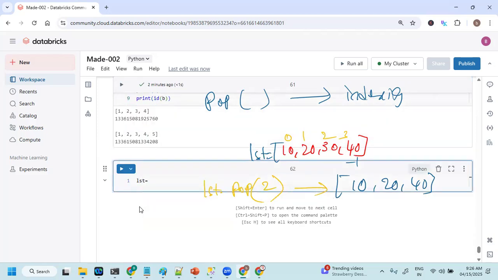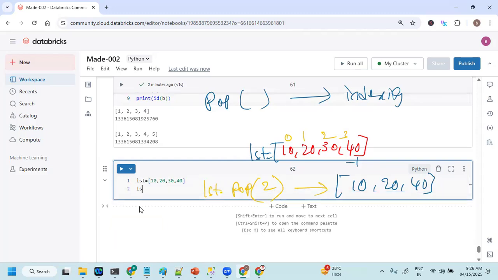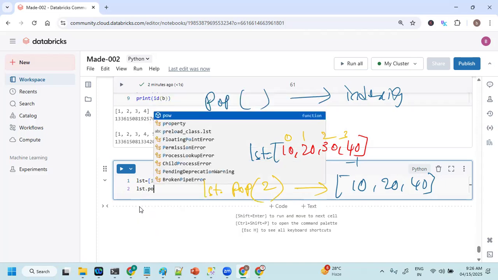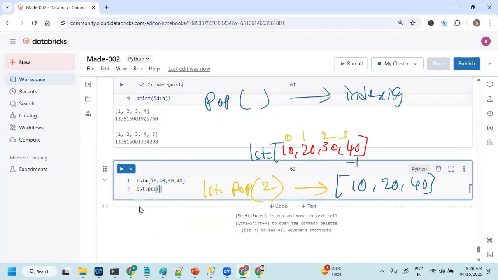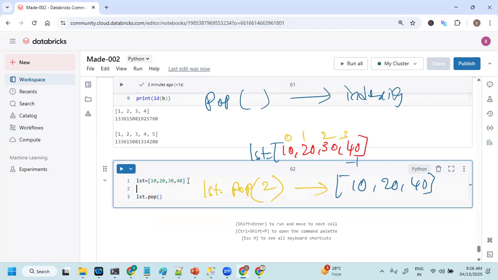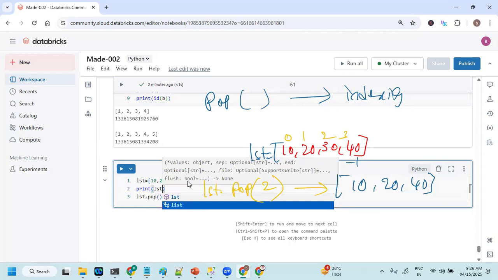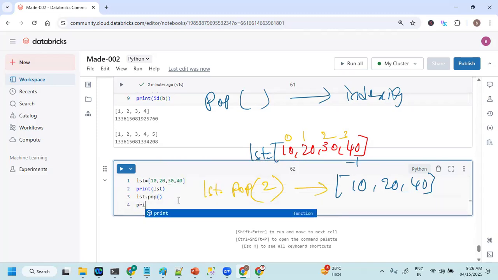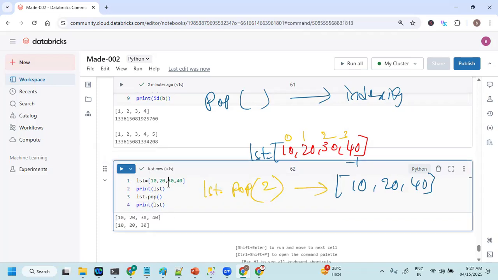LST equals 10, 20, 30, 40. LST dot pop. Before that, let me print LST, and then again print LST. So -1 will be taken. If you don't pass any number, -1 will be the default one. Okay, so -1 means that is the 40. So 40 is removed.